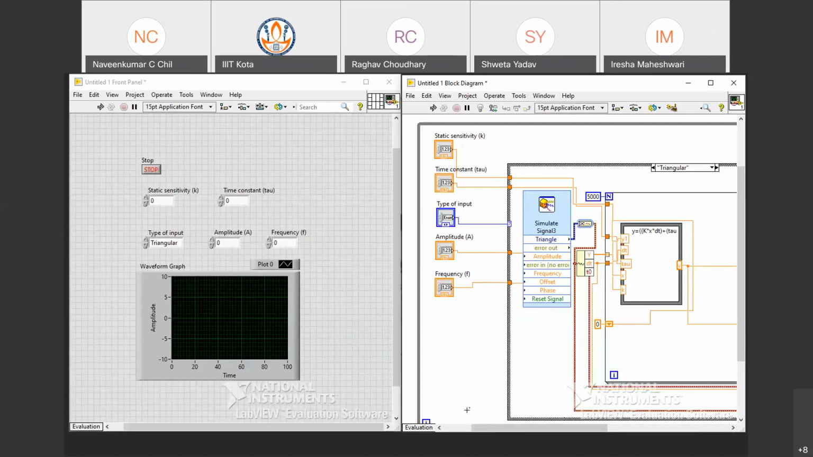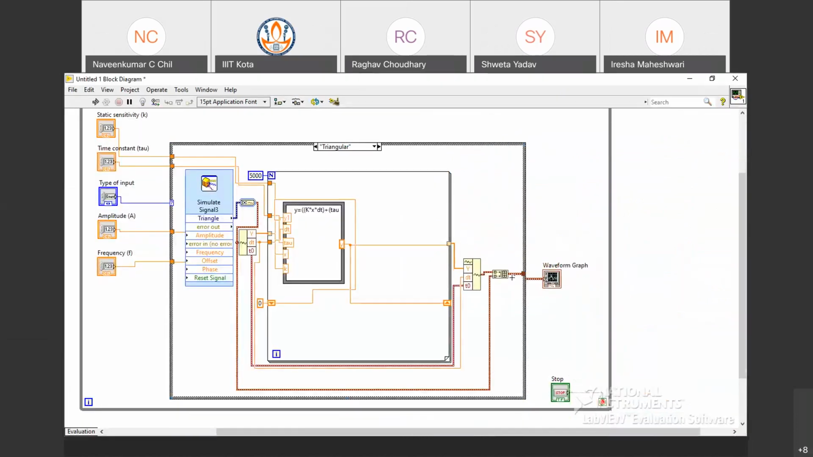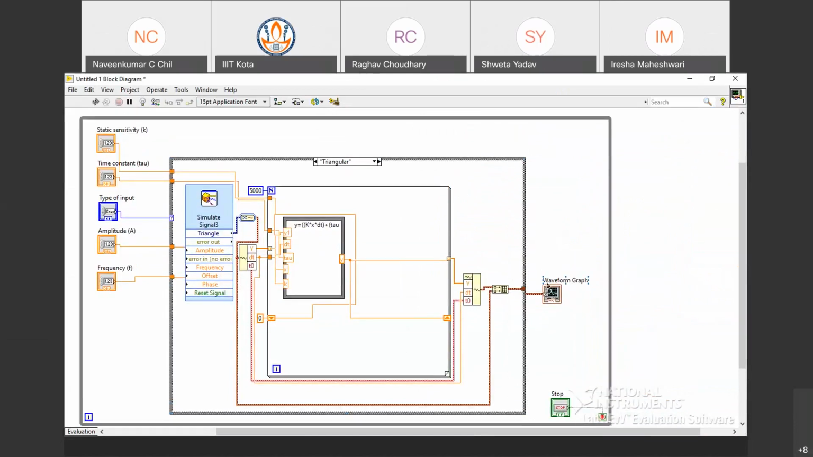Sir, is it sharing? Can you see that? Yes, I'm able to see. Can you show me the triangular, make it full screen? Can you double click on this frequency?